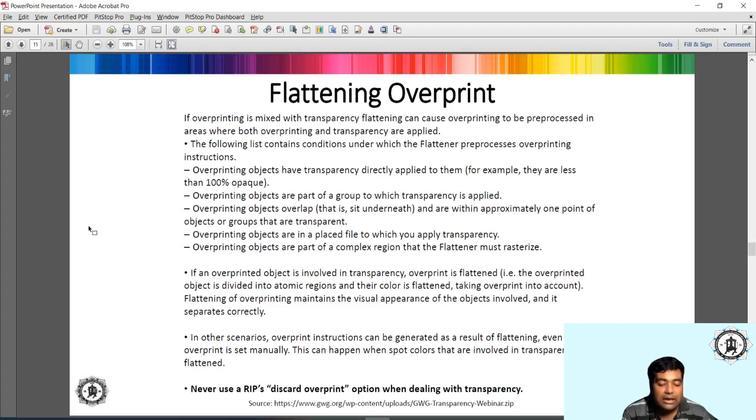Like the earlier discussion we had, when we are placing or linking some object which has some transparency, maybe we have prepared that in Illustrator or in Photoshop, and we are adding that image in InDesign, there is transparency in the original file, so that transparency is also brought over here. Overprinting objects are part of a complex region that the flattener must rasterize. These are the conditions in which the flattener pre-processes the overprinting part.